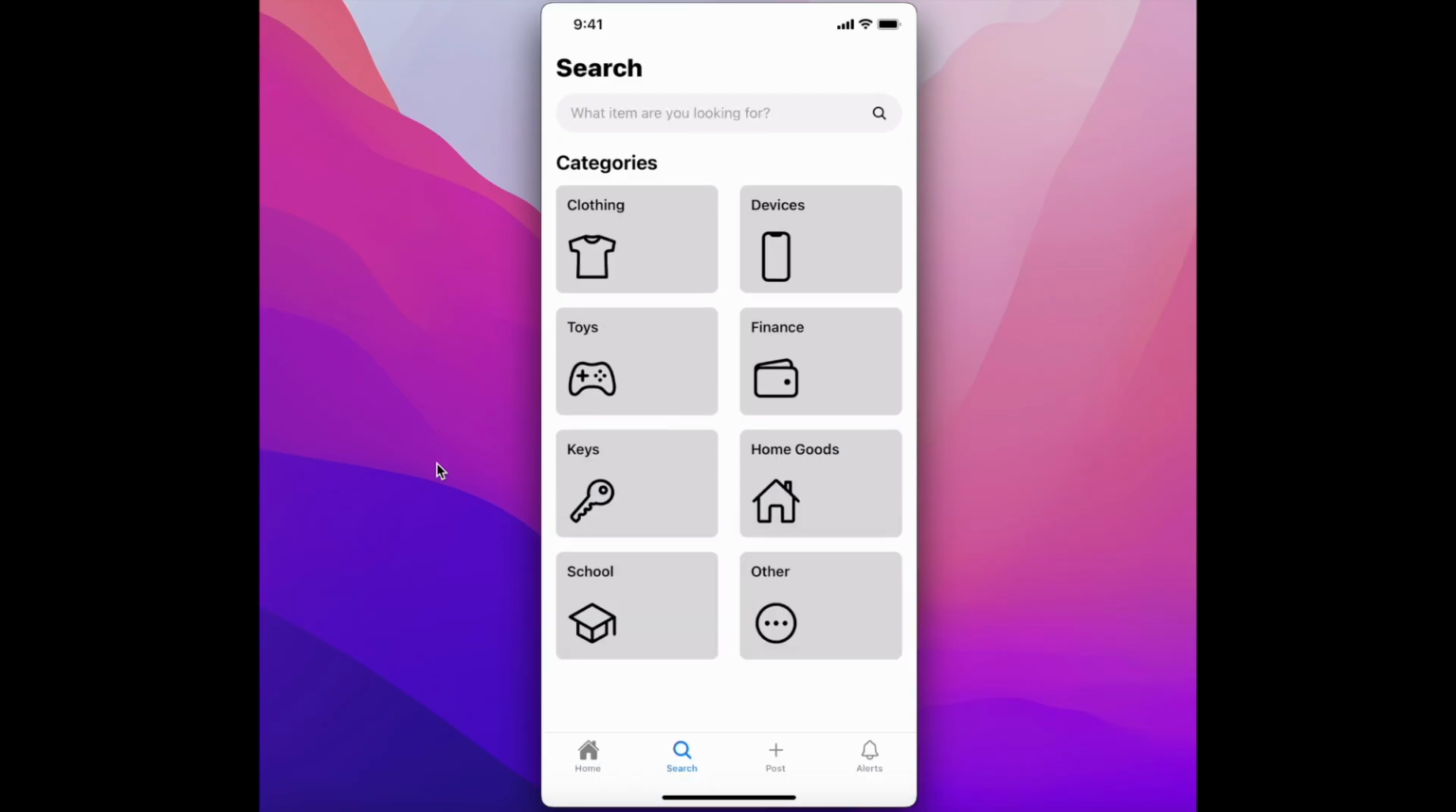And then here you got the category section, which allows users to search for an item based on the category it belongs in, ranging from clothing, devices, etc. And this is a helpful page for users to search for an item that belongs in a specific category.